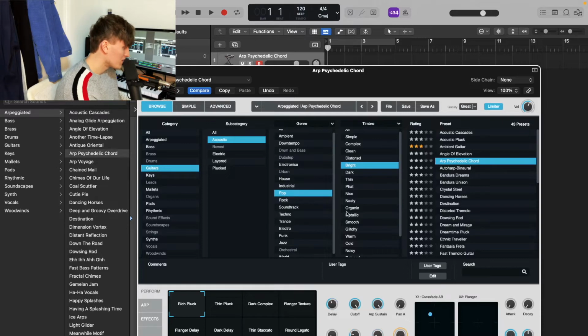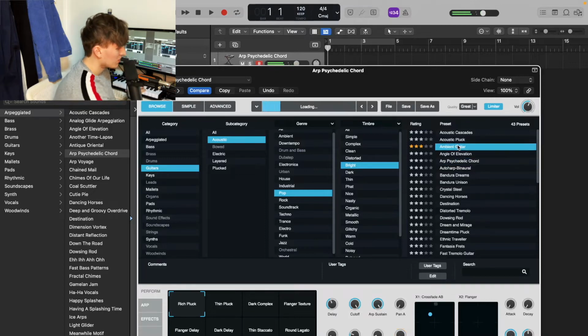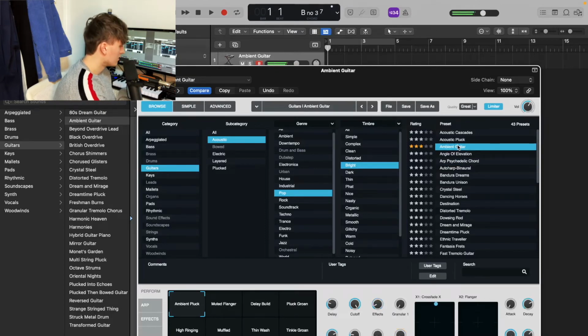So now I want to go down and show you this bottom bit here. So this is how you can expand on the presets in Alchemy. It's a very handy tool so you can start making these sounds really your own. So again, if we're going to go for this sound, let's just go for something a bit more ambient guitar. Cool. So these are more presets of all of these settings here.